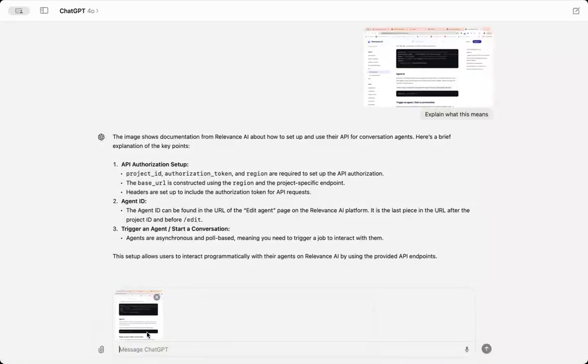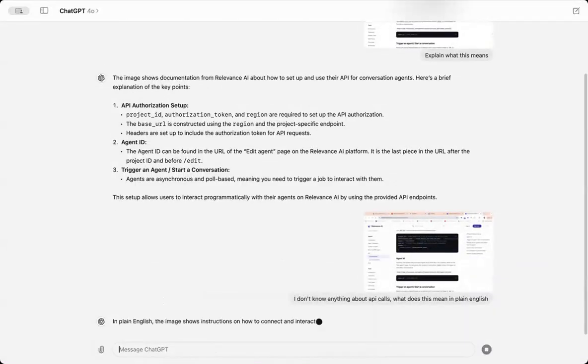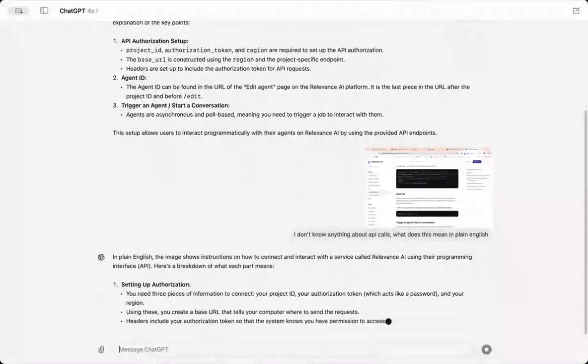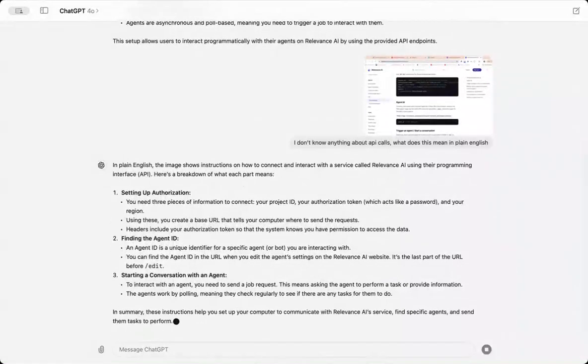And so it took it right there, and I'm going to say, I don't know anything about API calls. What does this mean in plain English? It's going to look at the information on that screen and really help explain it to you. I will tell you, even before the desktop version of ChatGPT, I would just take a screenshot and upload it to ChatGPT. Now I can do it dynamically, but this will help you a lot, just breaking down what kind of information you need to get that API call set up, right?